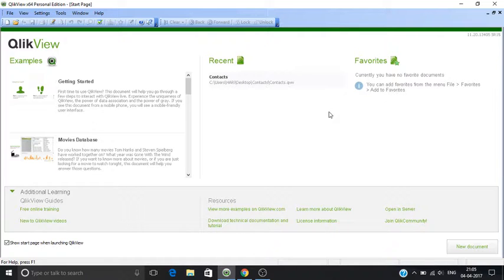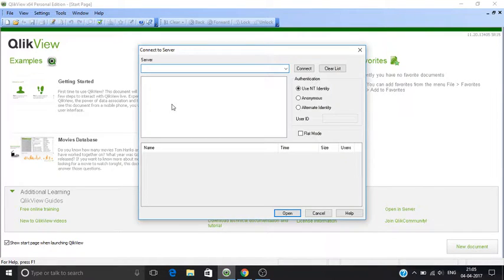Coming to the licensing, this is a personal edition. If you want to put in a license, there are multiple ways for that. The first thing I will recommend, for professional developers, is to go for a server. License can be embedded into this personal edition in two ways.